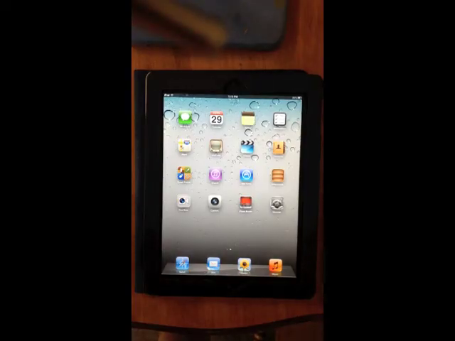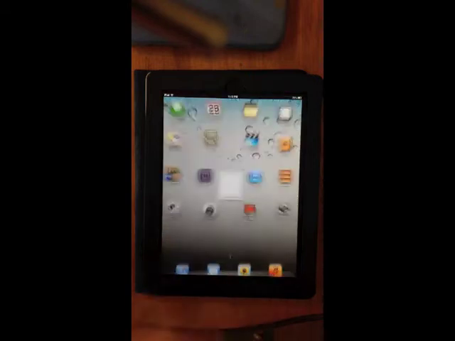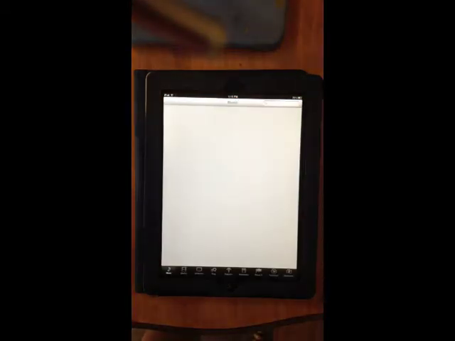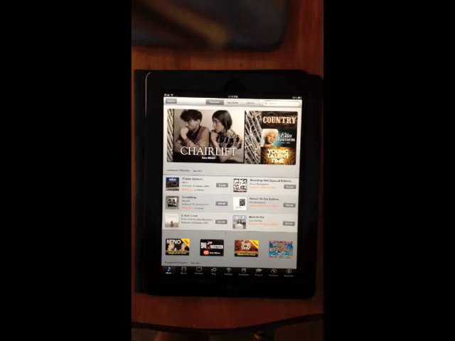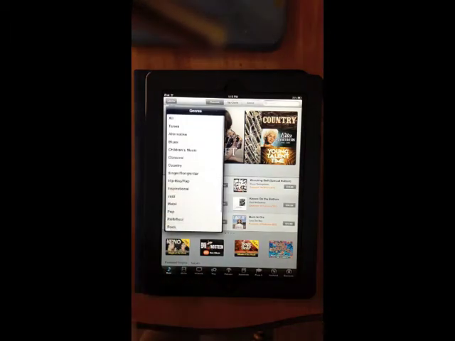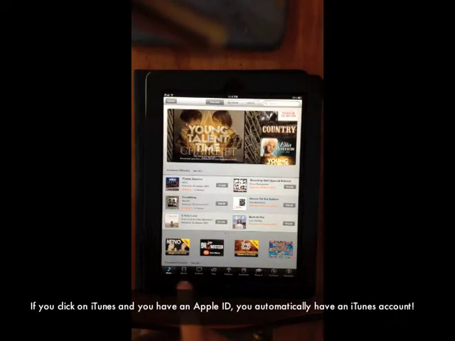Okay, the next thing that we need to do is set up an iTunes account if we don't already have one. So to do that, you click on the purple iTunes. If you already have an iTunes account with your home computer, you just need to sign in. To create an iTunes account, you've already done so by creating an Apple ID basically.